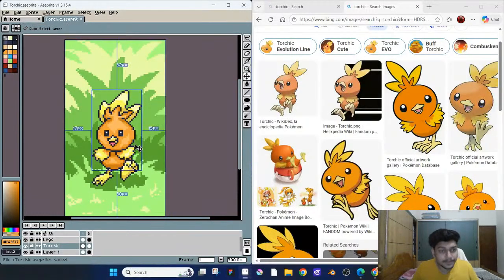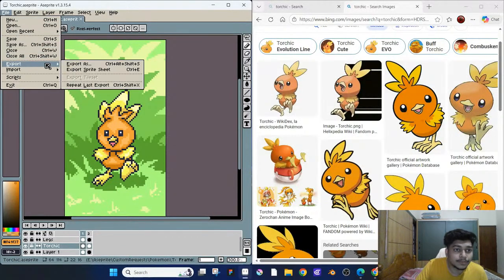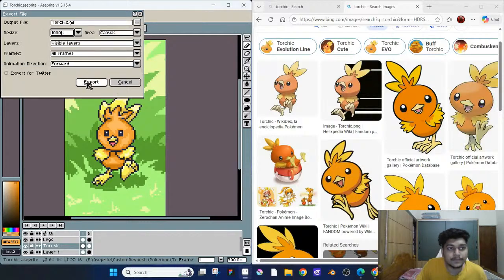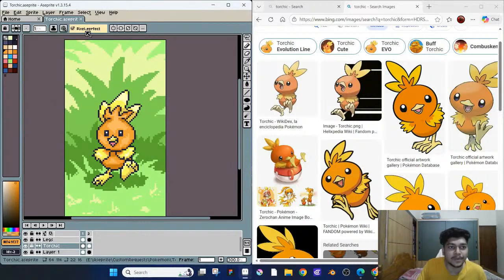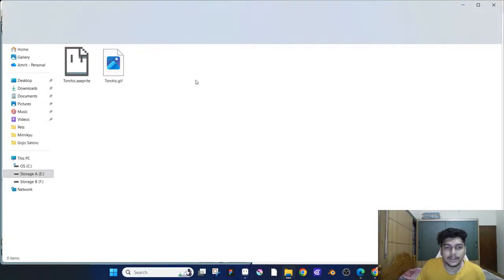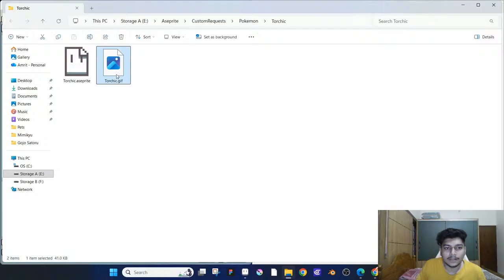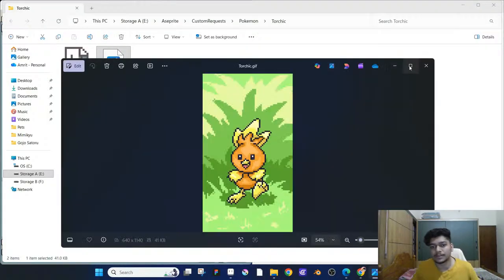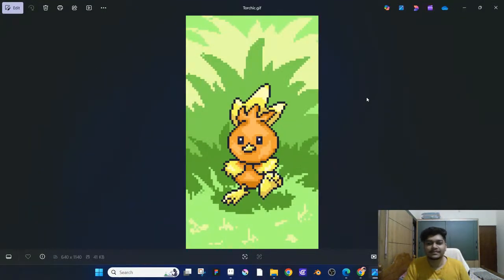So there you have it. I'm going to export it as GIF or GIF, however you want to call it. And then I'm going to open it in folder. So this is how it looks. Torchic.